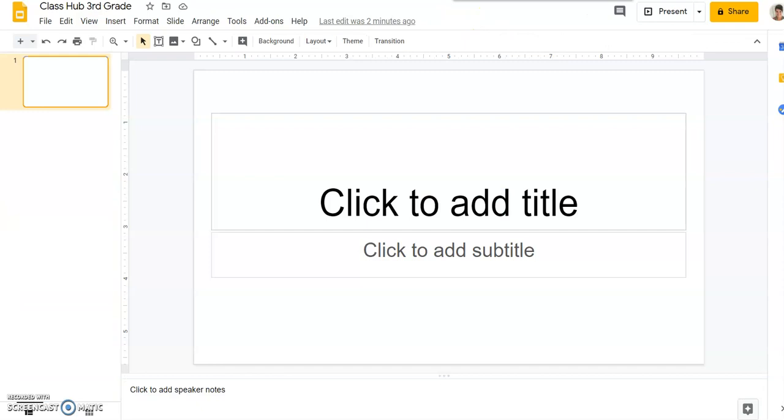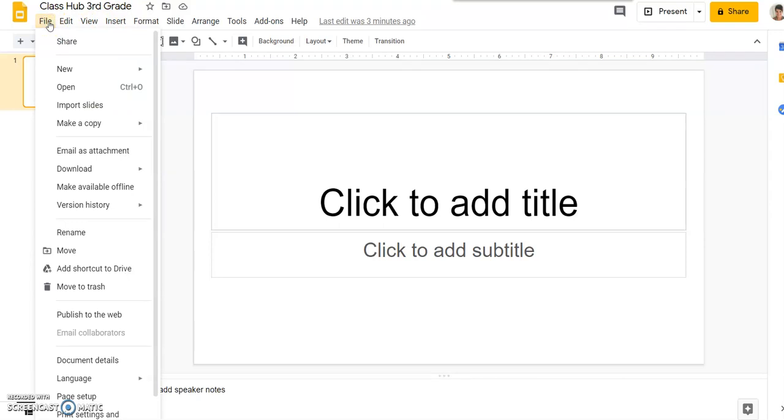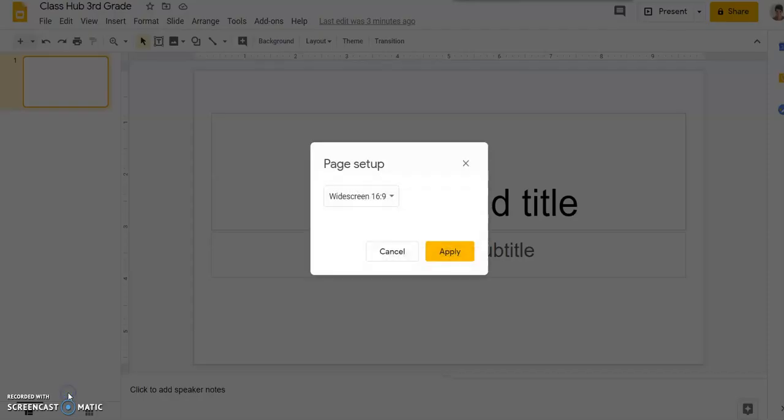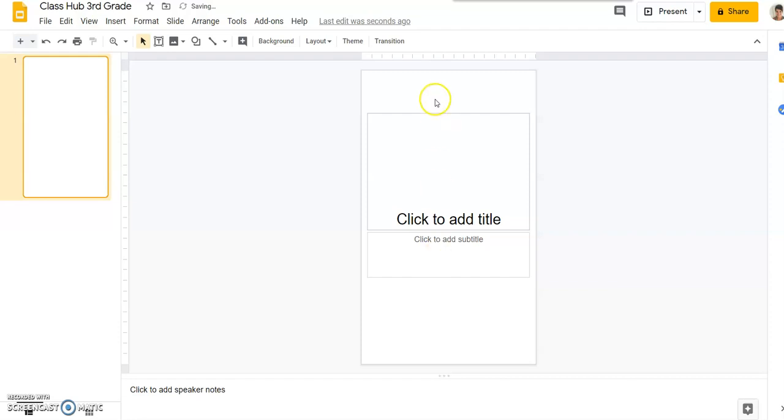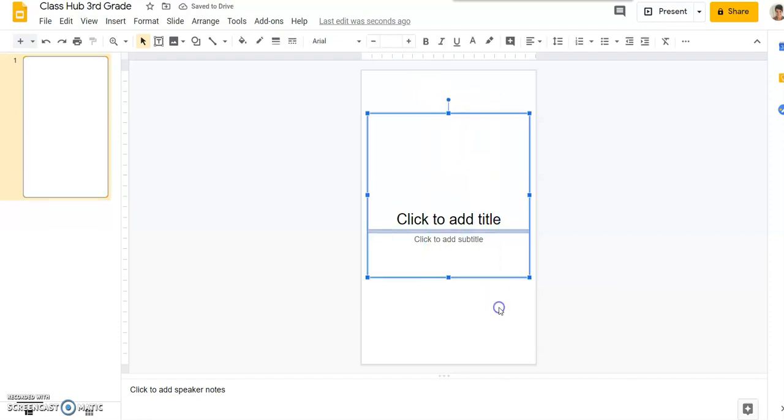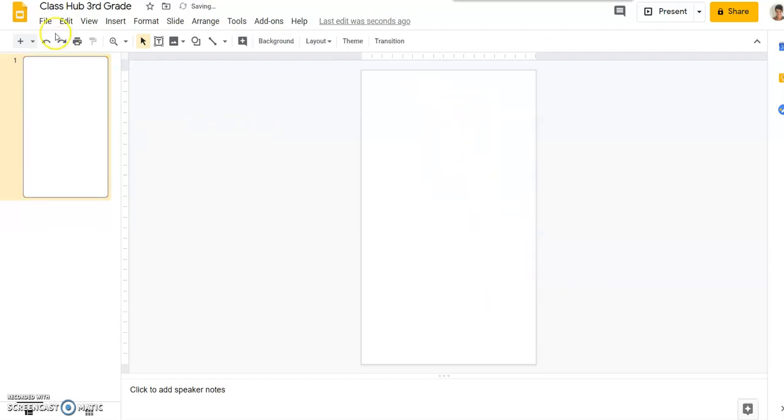So I am in a blank presentation in Google Slides, and I first give it a name, Class Hub 3rd grade. But before we get started, we need to change the slide size. So we're going to go to File, Page Setup, and we're going to click right here to Custom. We want to make it 8.5 by 14. Now that slide size shows well on a phone. Okay, so here we go. We're going to delete everything that's on here, and we are ready to get started.